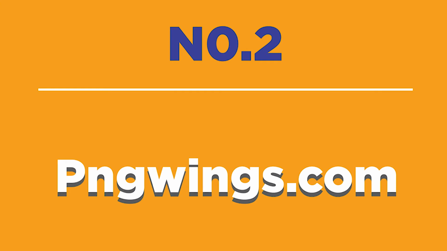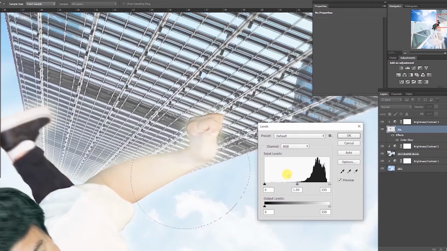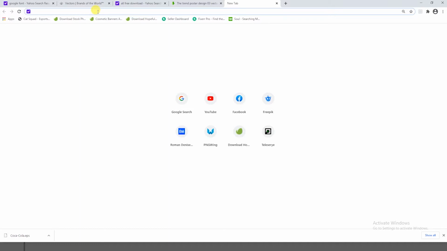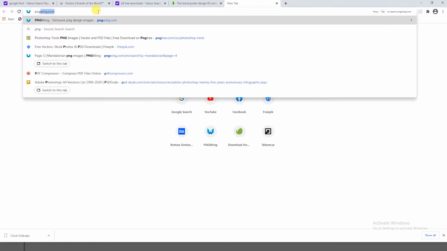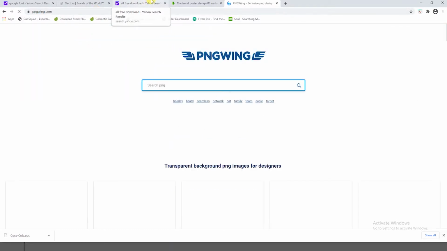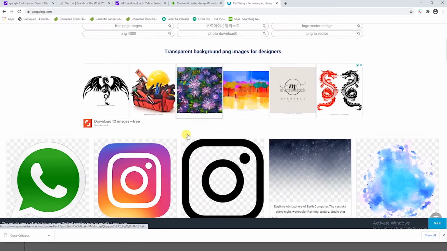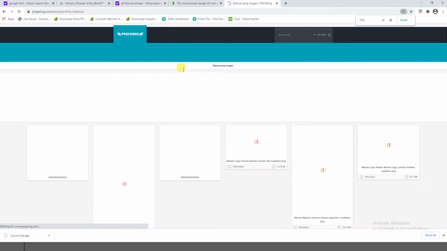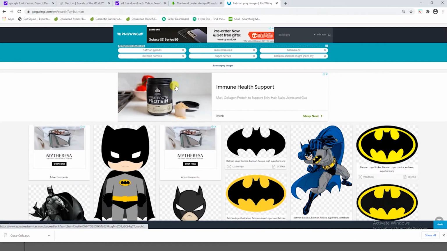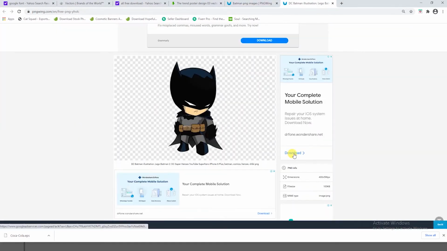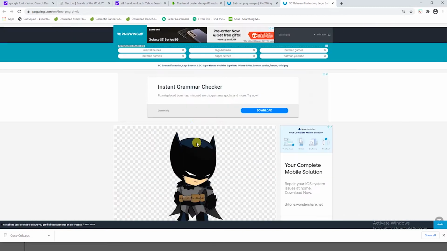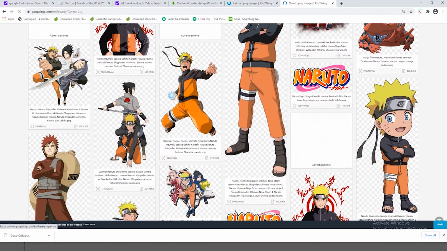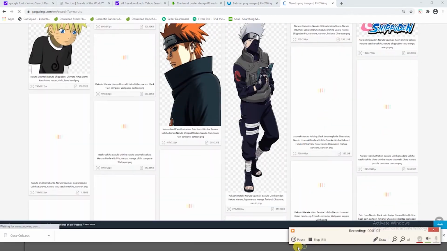PNG Wing. Well guys, if you love photo manipulation using Photoshop, like me, PNG Wing is a perfect website para makakuha ng mga PNG tools. Which is can find many character, either photos or vector artwork. For example, yung character na si Batman, meron sila, and even si Naruto, yung popular anime character.